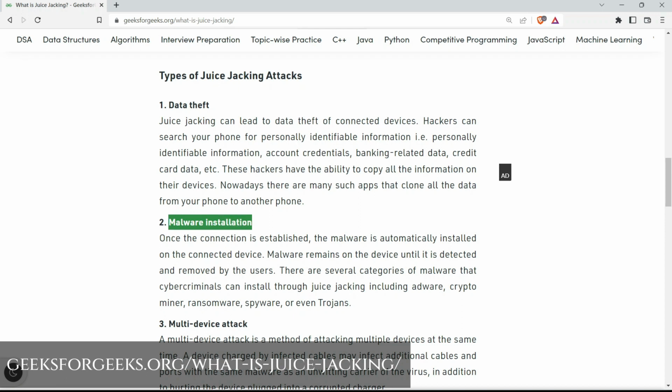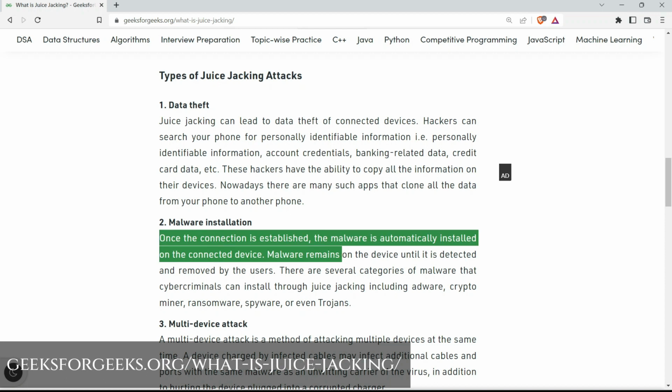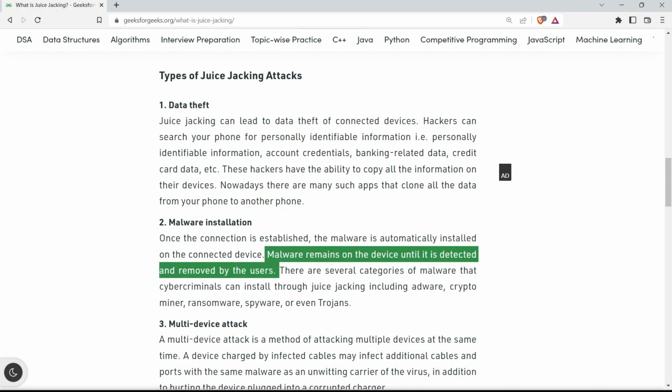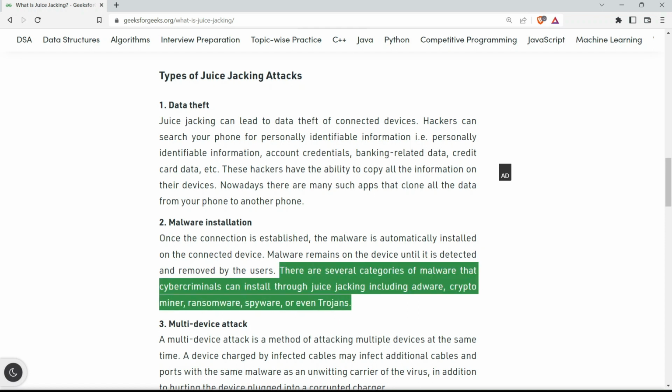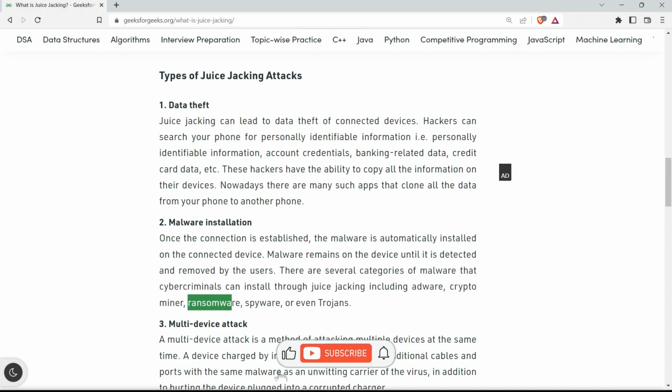The second is malware installation. Once the connection is established, the malware is automatically installed on the connected device. Malware remains on the device until it is detected and removed by the user. There are several categories of malware that cybercriminals can install through juice jacking, including adware, crypto miners, ransomware, spyware, or even trojans.